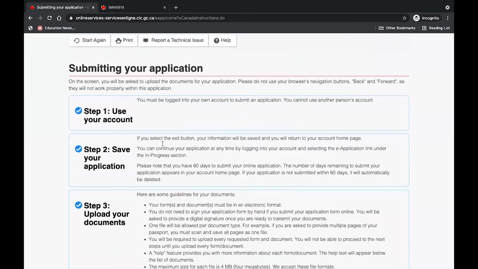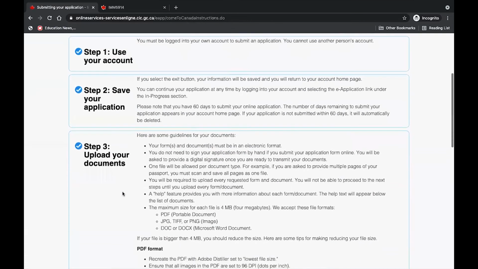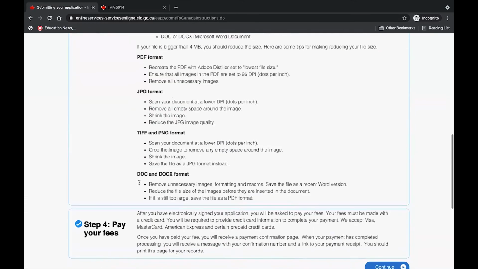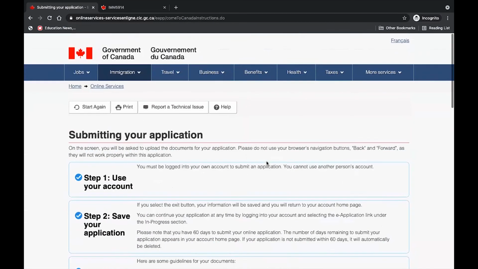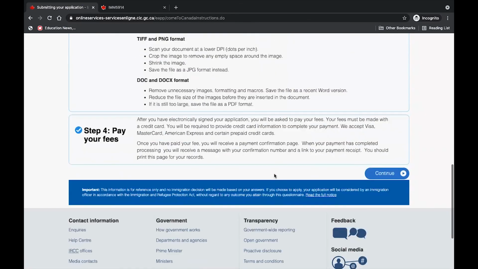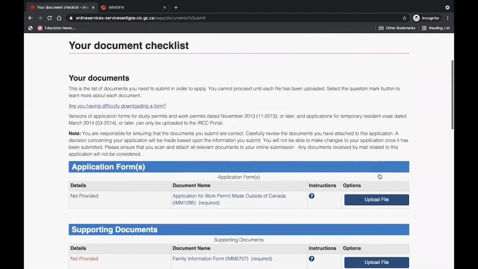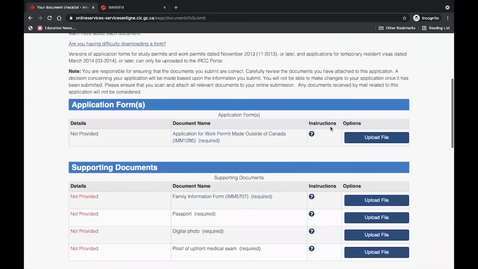So here it's going to show you step 1, use your account, save your application, upload your documents, just telling you what to do, and then the final step, pay your fees. And that's exactly all we just went through. So we're just going to click continue. And then this is going to be your own personal document checklist based on the answers you provided.